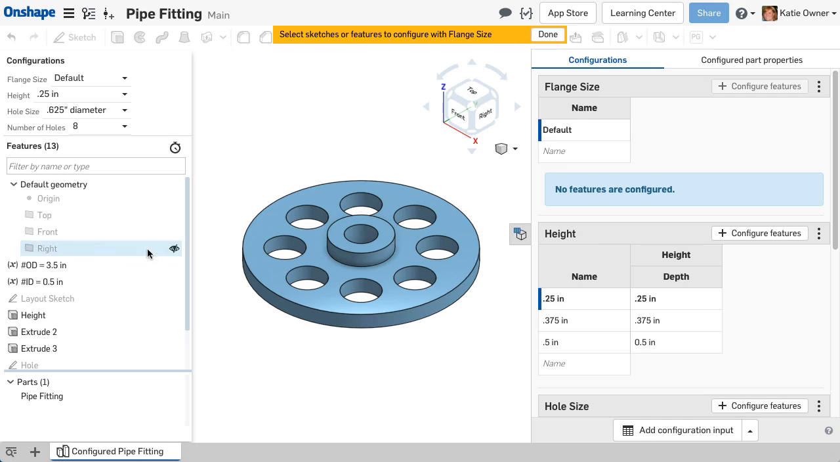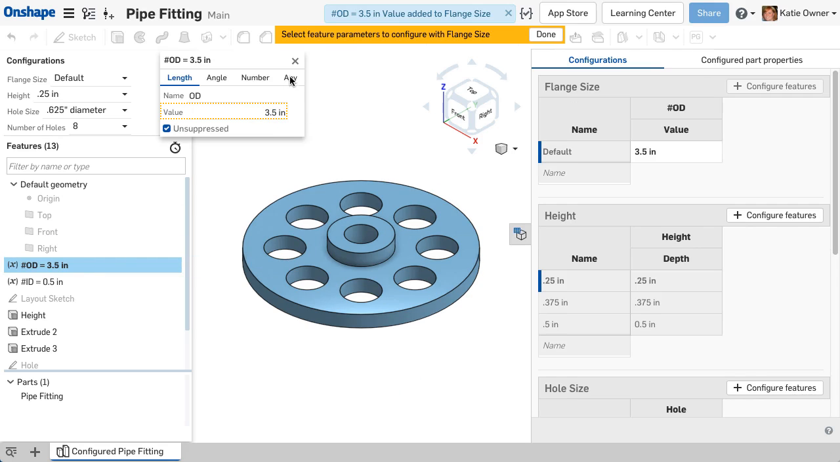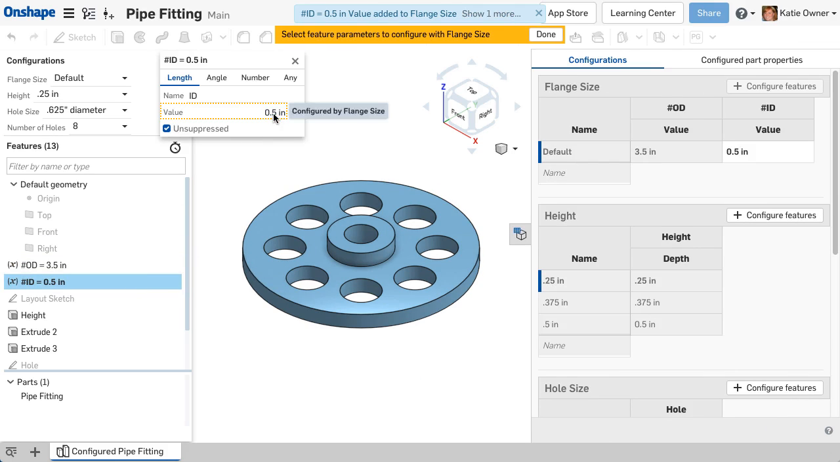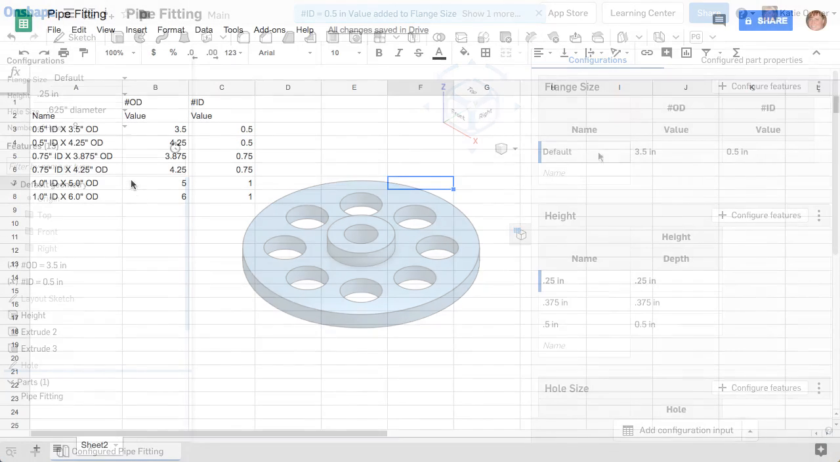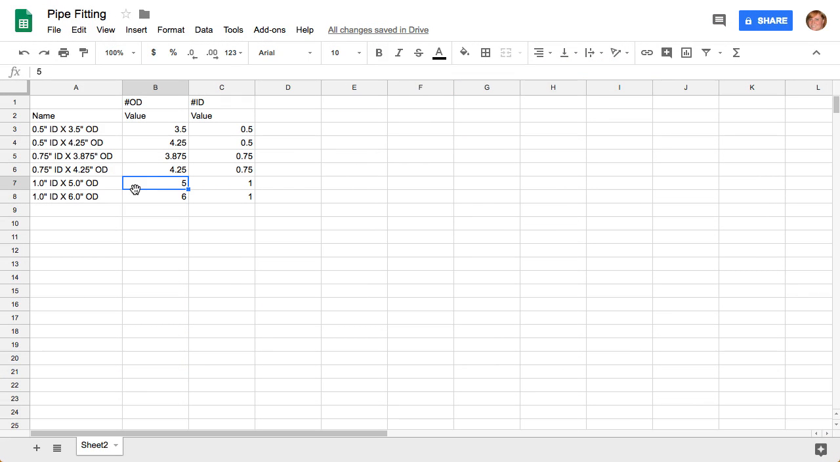Next, I will choose the configurable parameters. In this case, the two variables defining the OD and ID. I have a spreadsheet I want to copy and paste into this table.